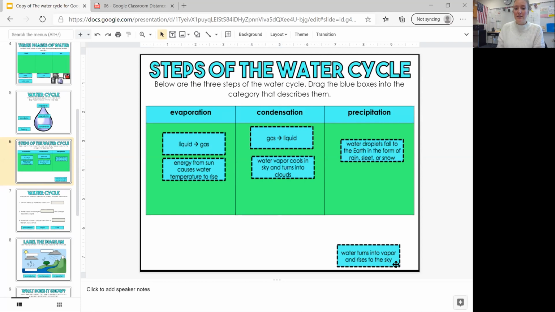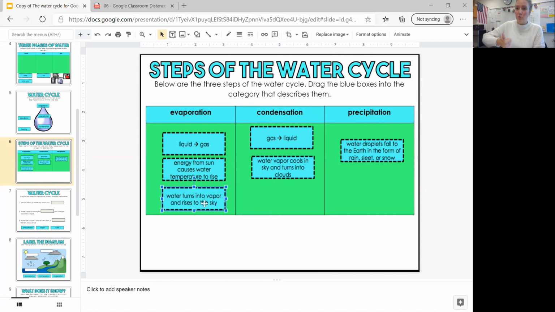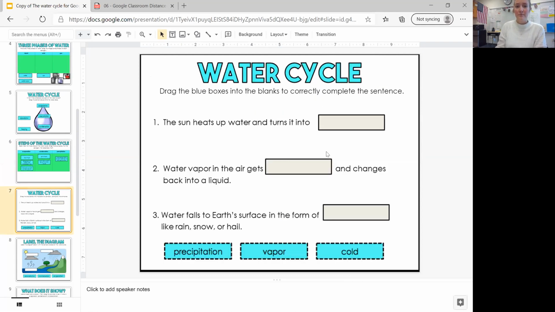And water turns into vapor and rises to the sky. That is evaporation, when it's moving up to the sky. So evaporation, it comes from the ground up to the sky. Condensation, it forms into a cloud. Precipitation, it comes back down to the ground. The water cycle. You'll have to type in your answers for these three boxes.